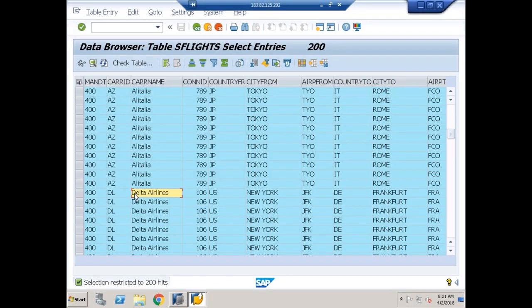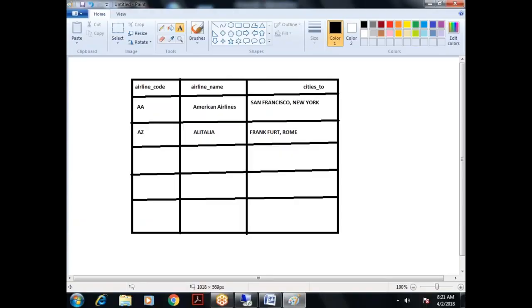Next, we have DL, Delta Airlines. What is this again? New York and Frankfurt, something like this. So what I want is the airline code and airline name, and between what cities it operates.